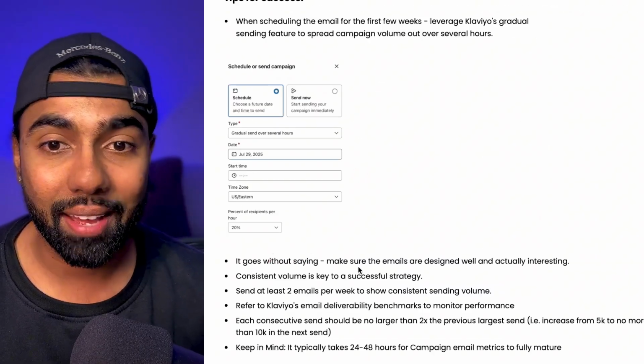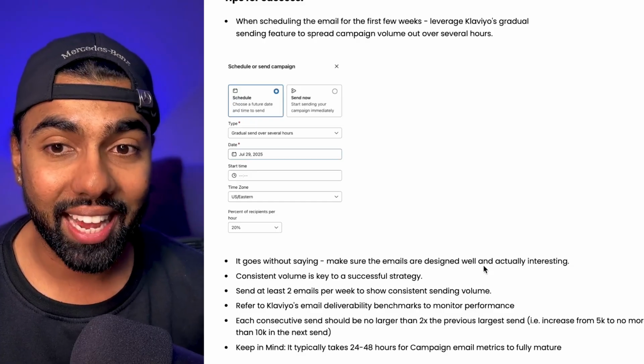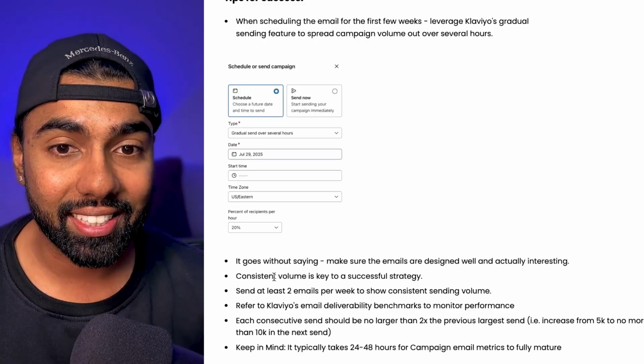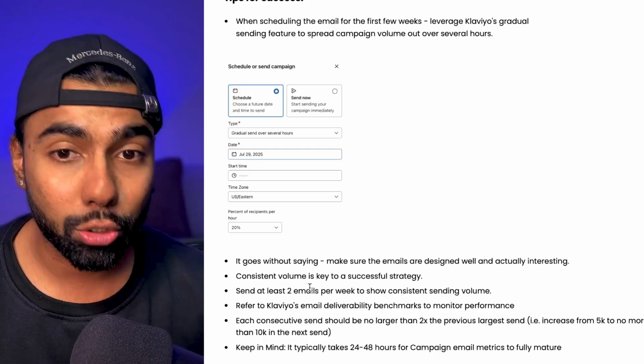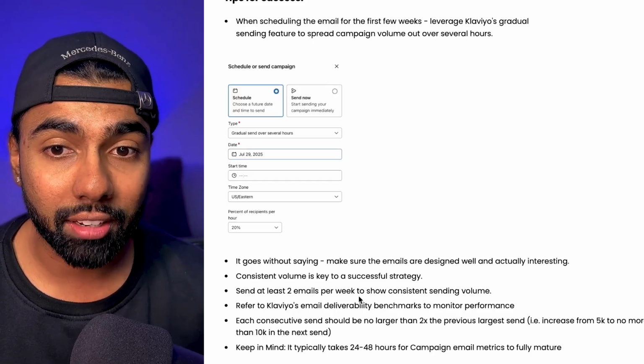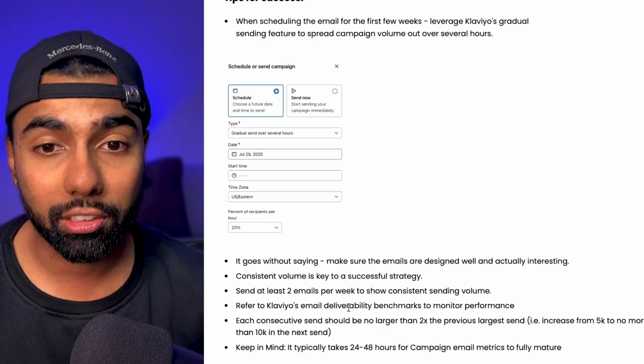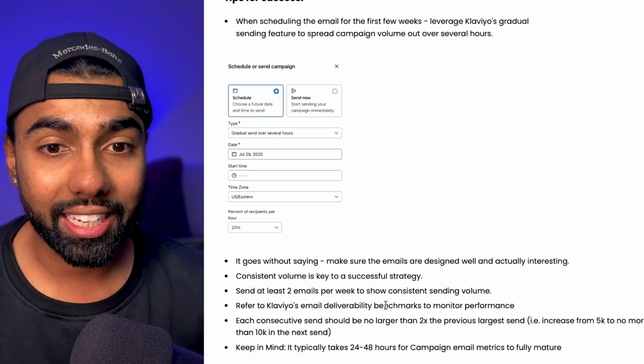Now, it goes without saying that you want to make sure that the emails are designed well and are actually interesting emails, and consistent campaign volume is key to a successful strategy. You need to be sending at least 2 emails a week to show consistent campaign sending volume, and you also want to refer to Klaviyo's Deliverability tab to monitor the performance each month.